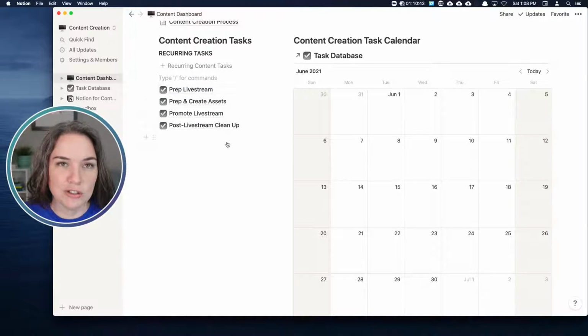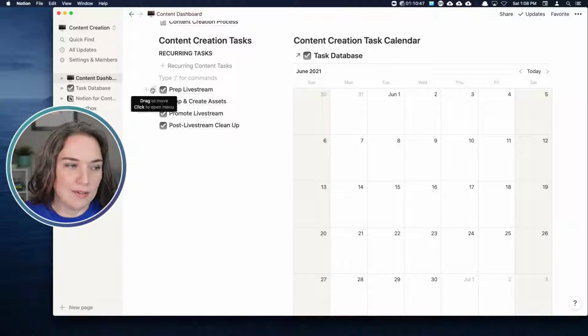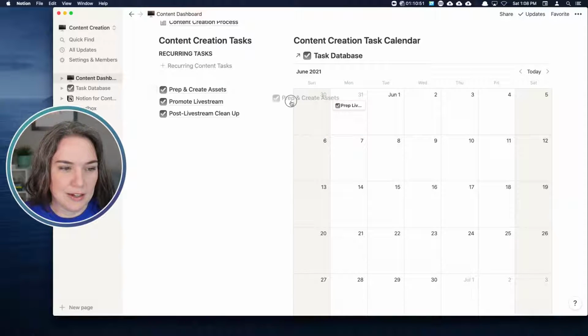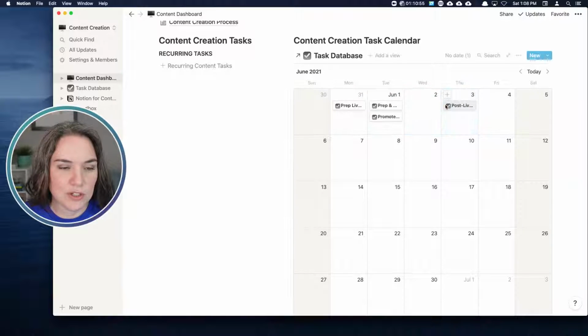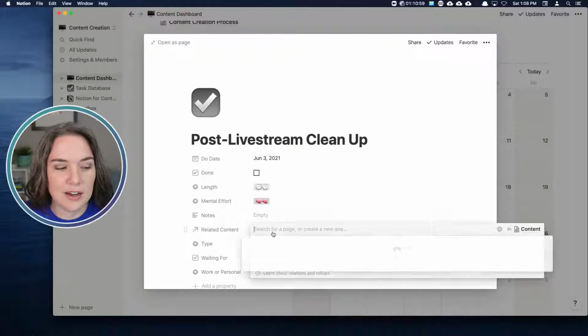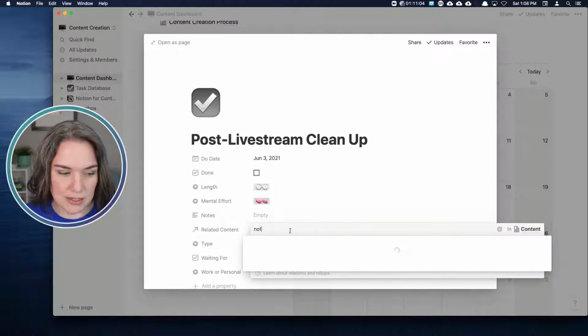I got my recurring content tasks that I use my little button here to create, and I want to drag those in. So I'm going to say, okay, I'm prepping my live stream on Monday. I'm going to do my assets, my promotion, and then my cleanup on Thursday. But now all of them have the date, but they're not connected to the content. And I would have to go in here individually and pick, okay, which video is this? So maybe I start to look for a video. It's slowing down on me.